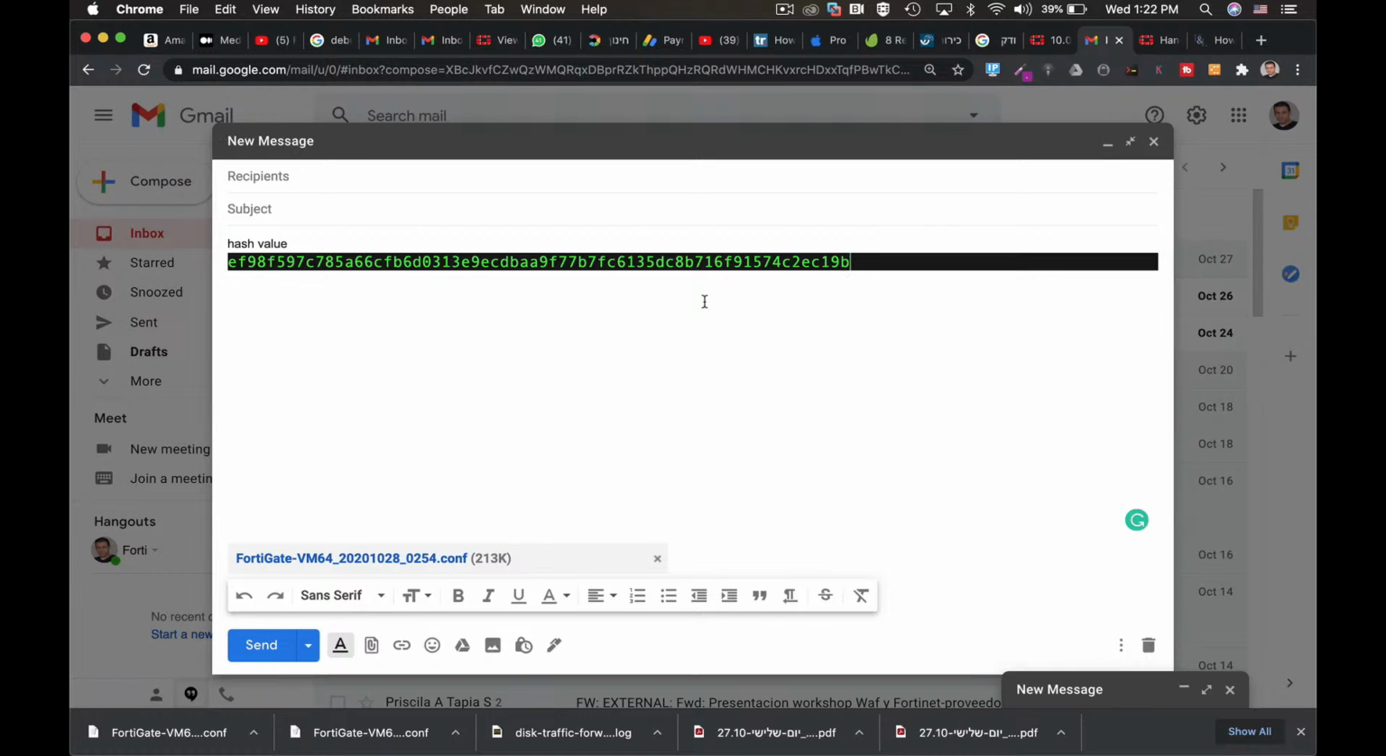Now, the other side that gets the configuration file itself just grabs the file, makes the same operation, which is sha256sum and the file path. It should get the same hash value. If it doesn't get the same hash value, then someone tampered with that file.